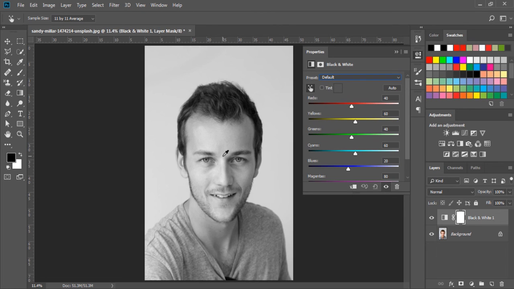Okay, in the next exercise, we will learn two options. First, the photo filter, and the second is channel mixer.